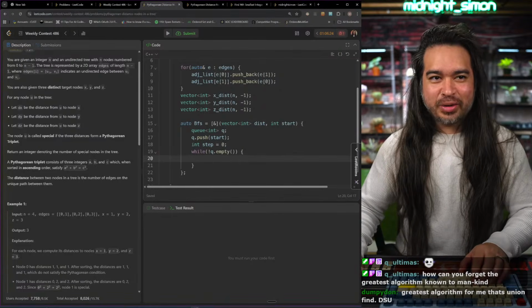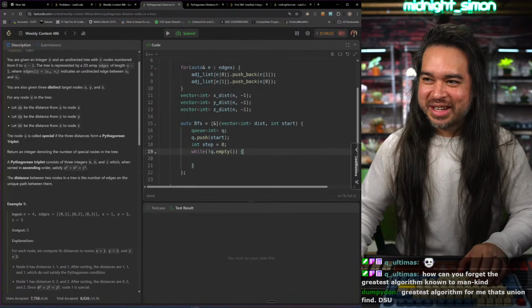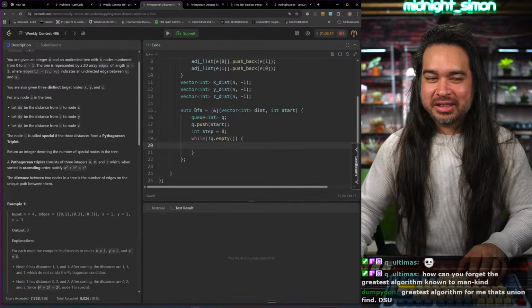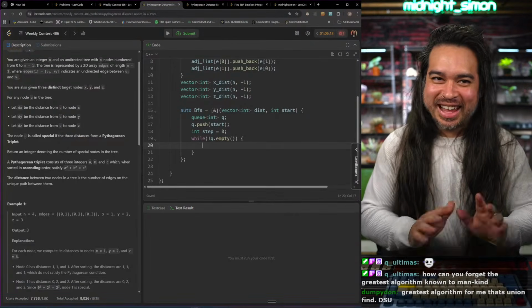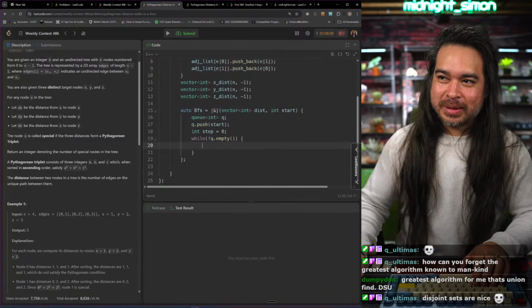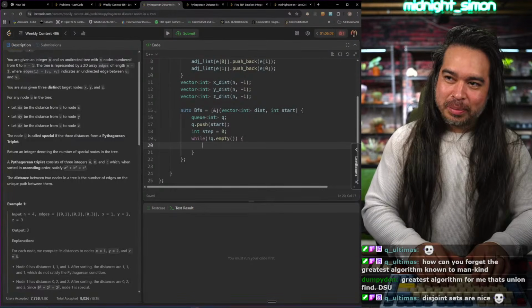How can I forget the greatest algorithm known to mankind? What are you talking about, man? Union find is not the greatest one. Line sweep is the greatest algorithm known to mankind. Everybody knows that. How do you do a BFS?